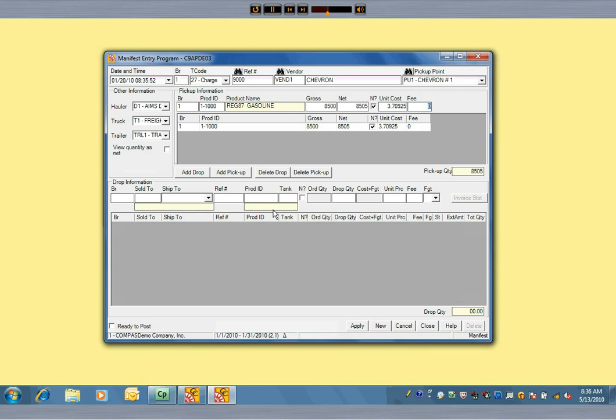If a carrier has charged you a surcharge fee, such as for wait time or split load, you would enter that amount here. Now we can enter the drop information.